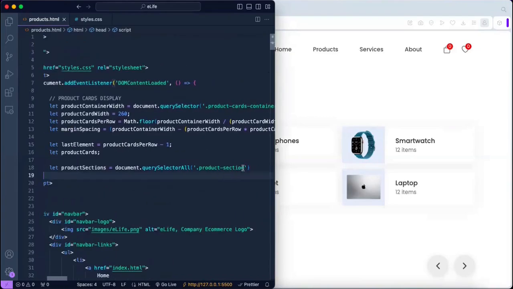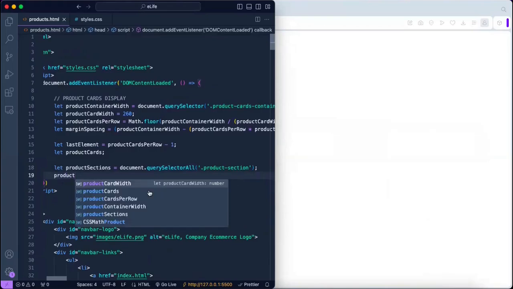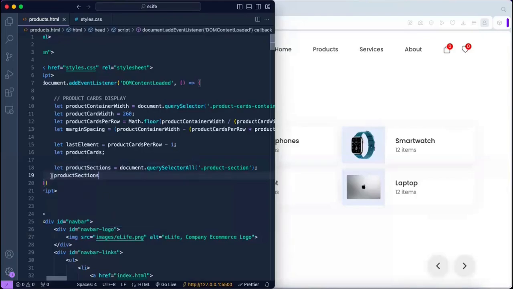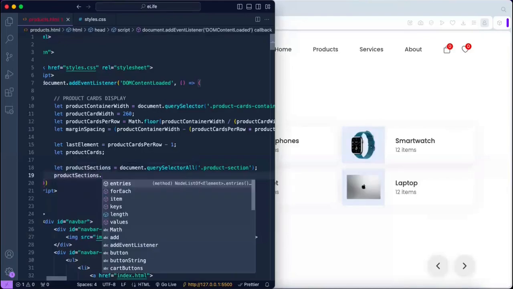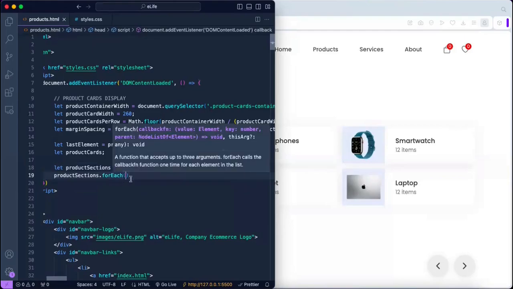So now we want to select all of those sections, and we're going to add in a forEach method, which is basically a way to iterate through elements in an array. We're going to select the array that we just created so that we can iterate through these sections, and then add in the forEach method. In this forEach method, we're going to create an arrow function where our operation will be executed.